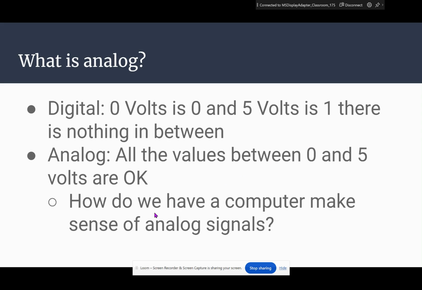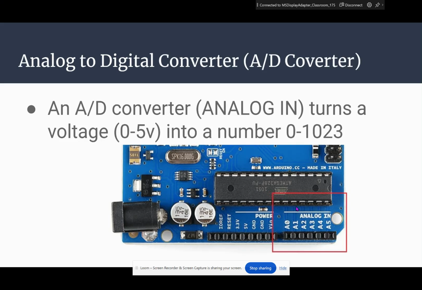So the real question is, how do we make a computer make sense out of analog signals? The answer is we are going to use what's known as an A to D converter. I think that's one of the things on the worksheet. An Arduino's A to D converter turns analog to digital numbers, and they write it like that, A/D.